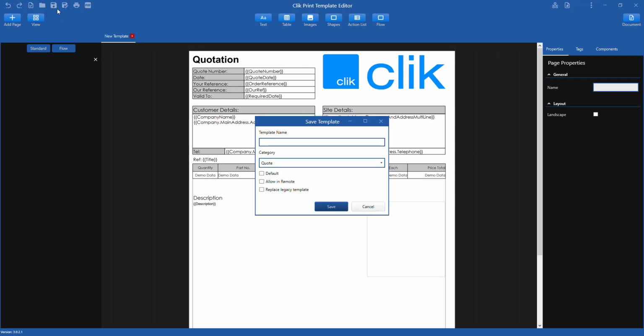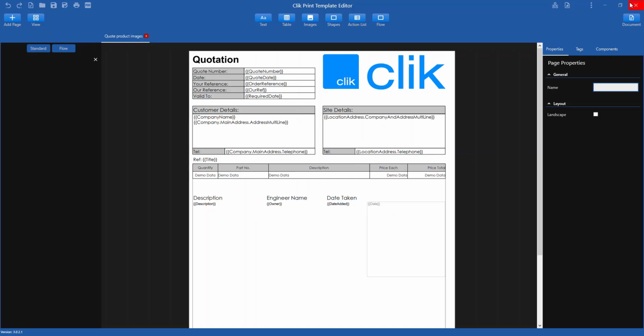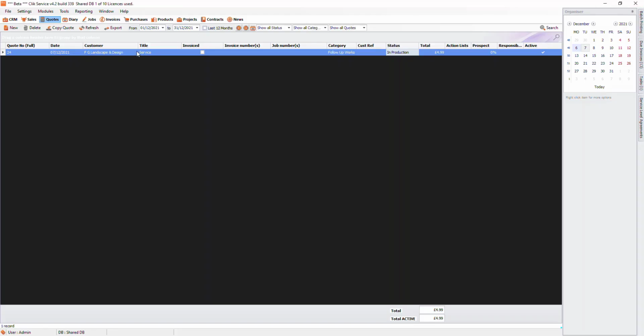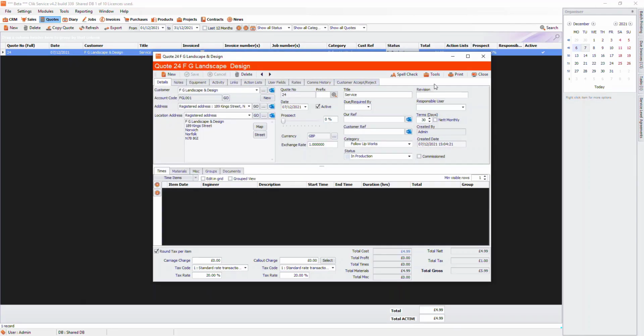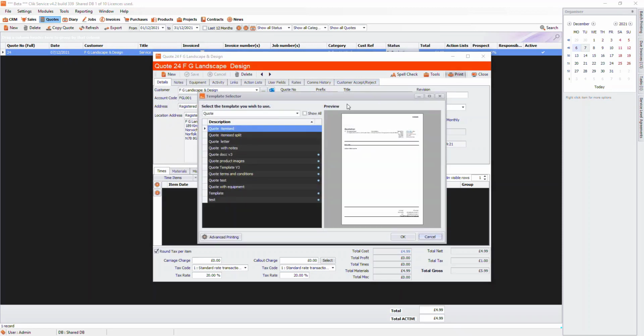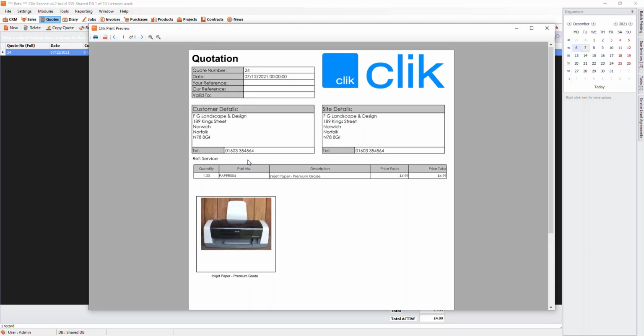Then click Save and give it a name. Let's close the editor and go back to our quote. Now click Print and find the template we created. You can now see the product image on the template.